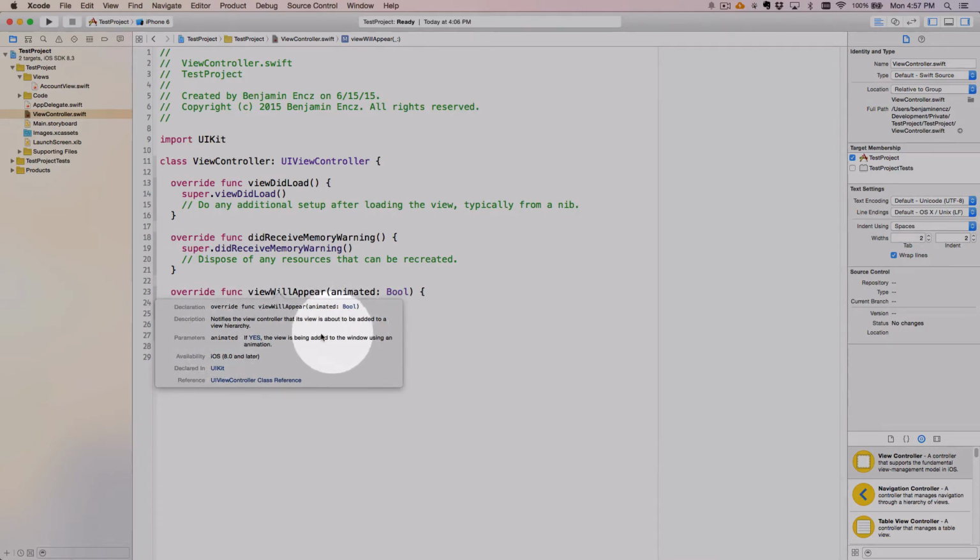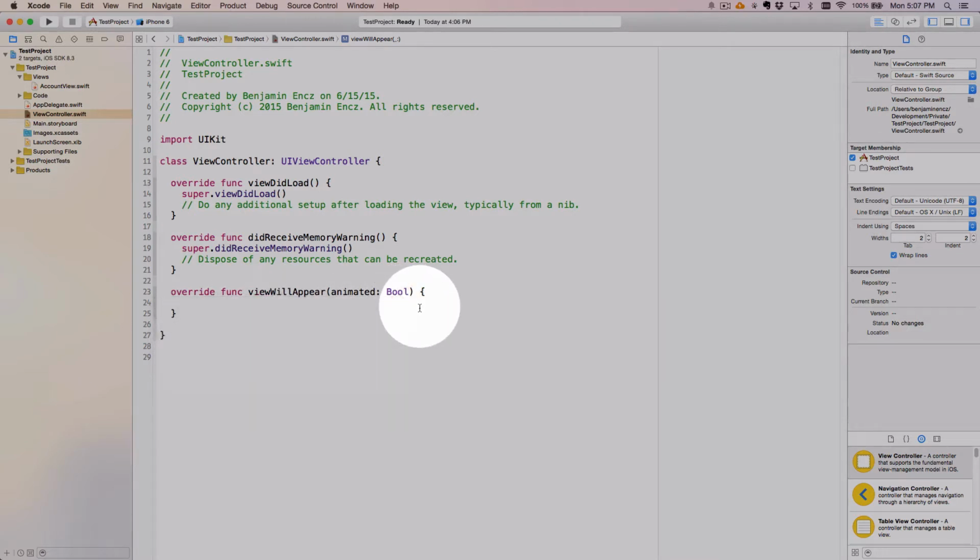Reading documentation for such methods is extremely helpful and can save a lot of time when you run into issues or wonder how to implement certain features. This quick look feature also works for variables and content in our app that we created ourselves. Let's take a look at a little example.